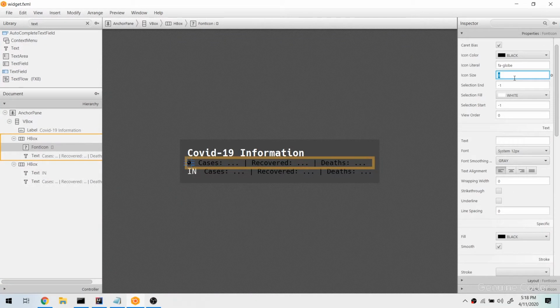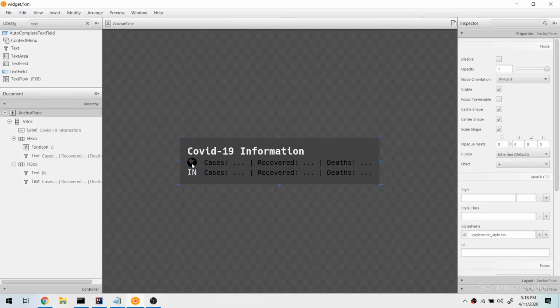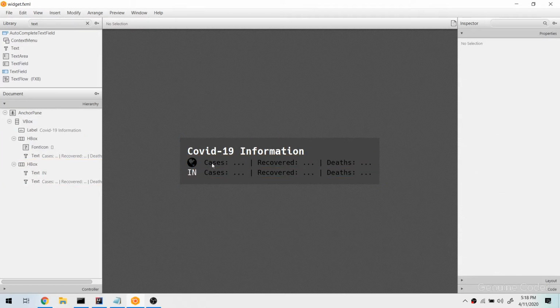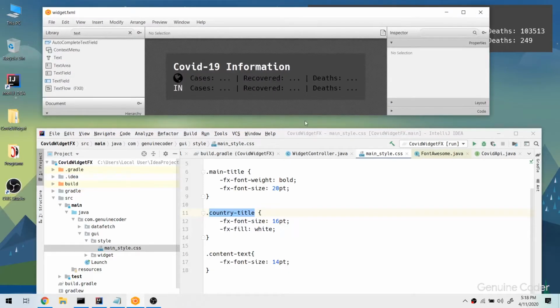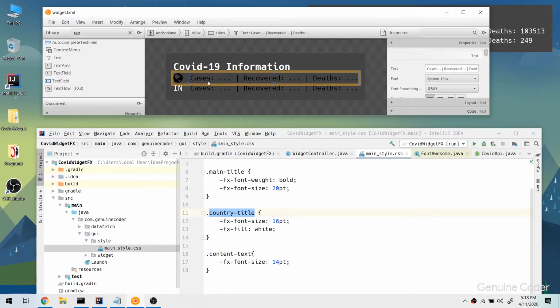And here we can set the globe size. So I'm going to set it to something like 50, not enough, 28. If I set it to 30, yeah, if I set it to 30, then both these rows match. Okay, so that is very good. That is looking fine.